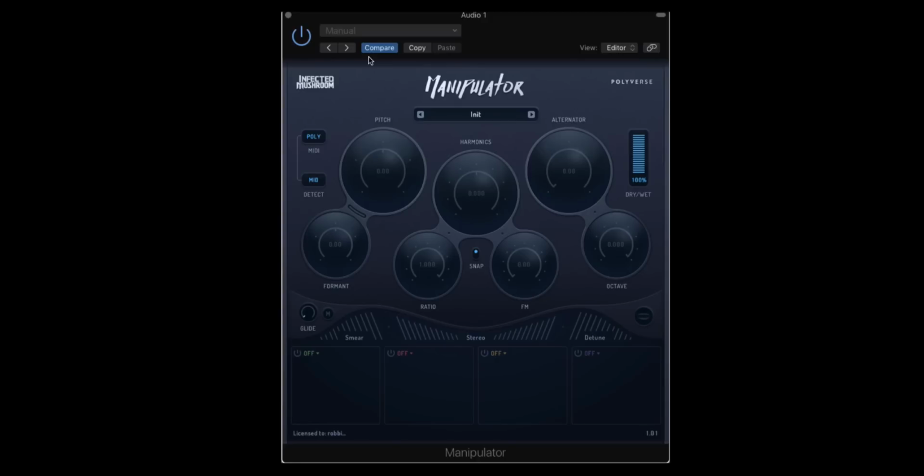So we're going to check out some of the cool features. This isn't going to be how to use everything on this plugin, but we're going to talk about what it is and how you can use it, and we're going to check it out in some examples. So let's get started.